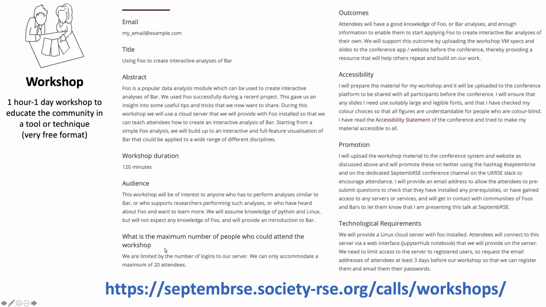But then you also get to specify the maximum number of people. For example, in this example, they're saying we can only have 20 people on our server. So that's the maximum we can actually take in.